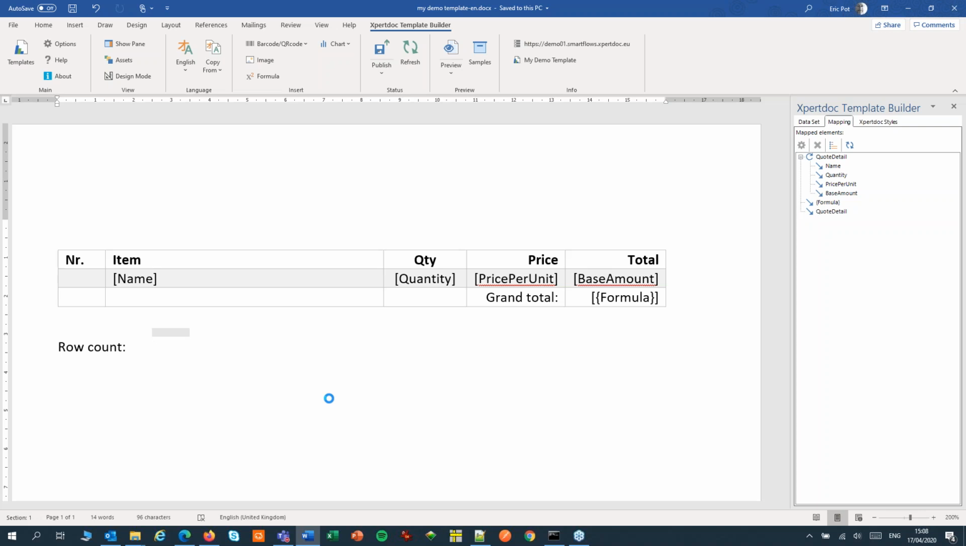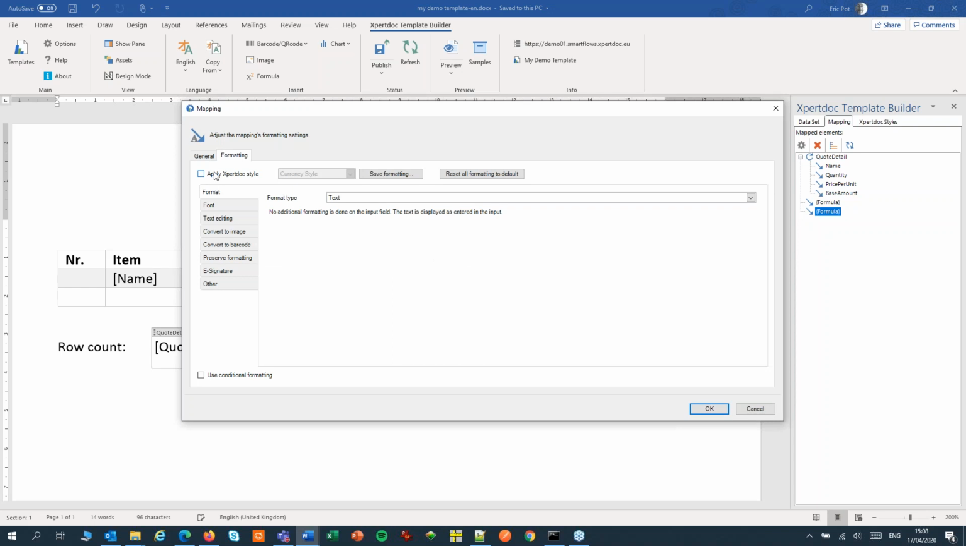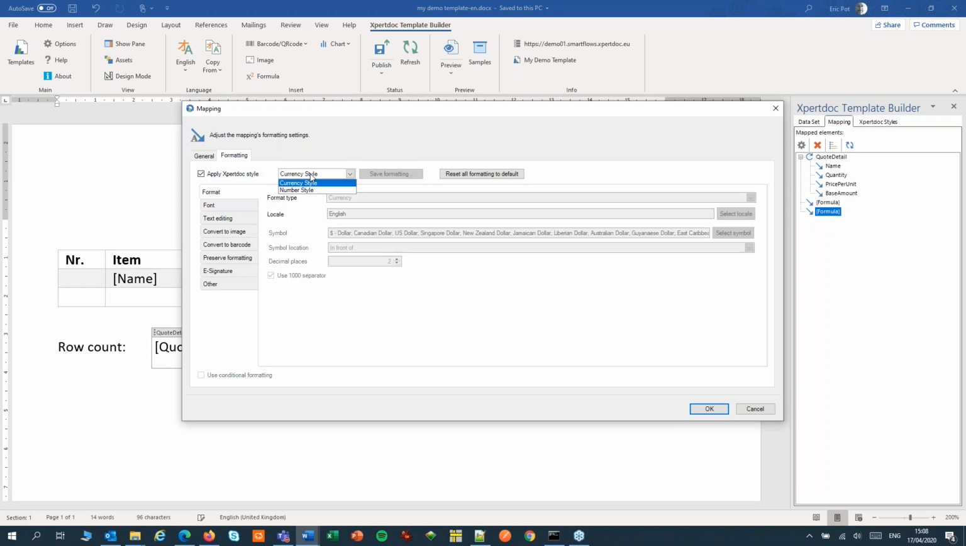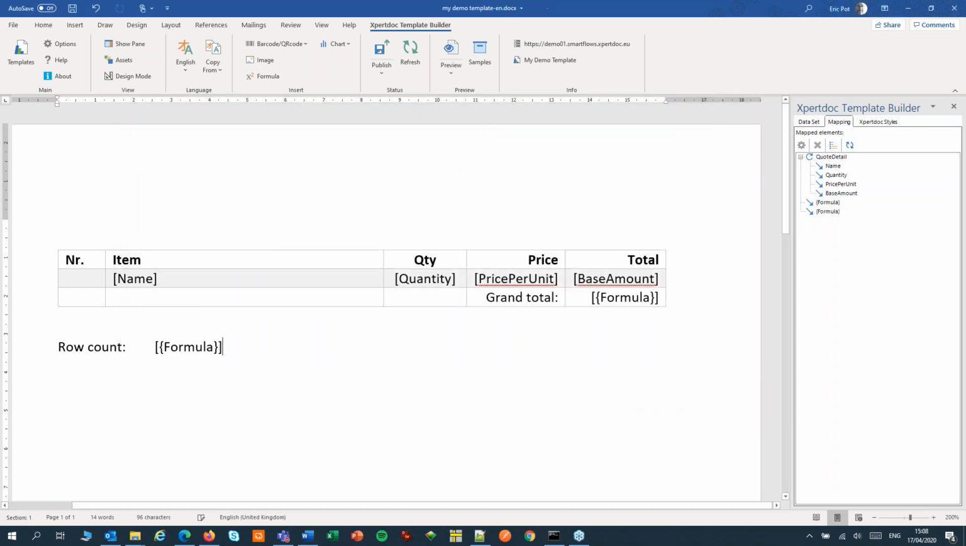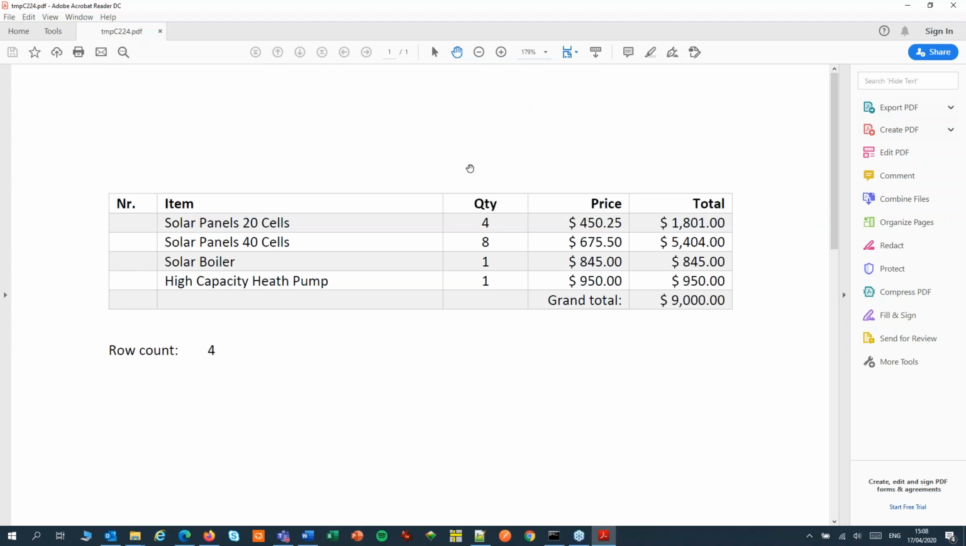Again, this is a formula, I need to format it. This time I'll use an Xpertdoc style as a shortcut. Let's OK that and create a preview. And that looks good.